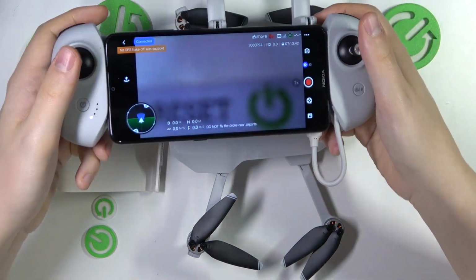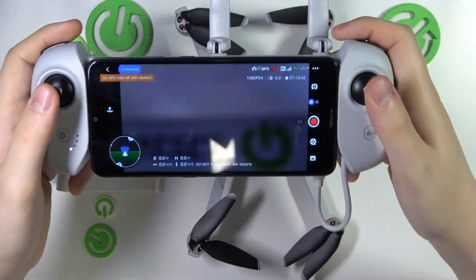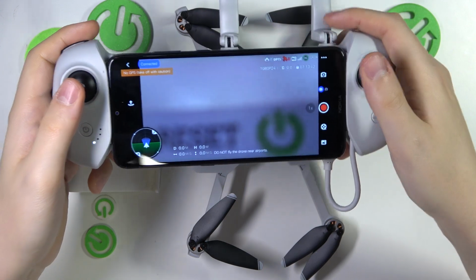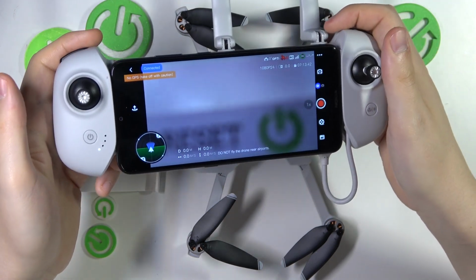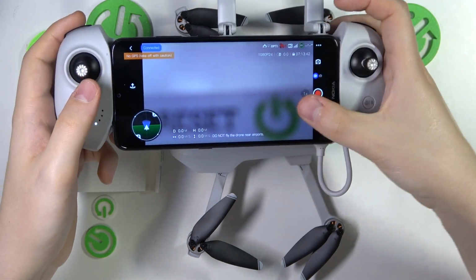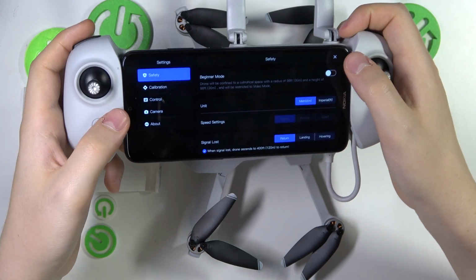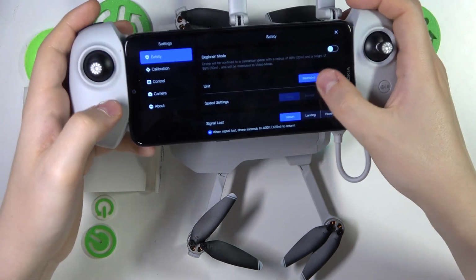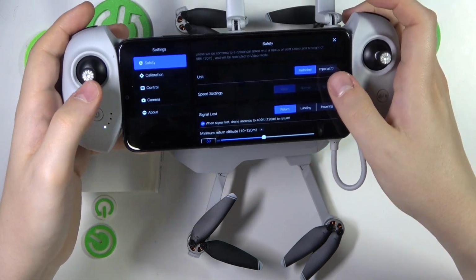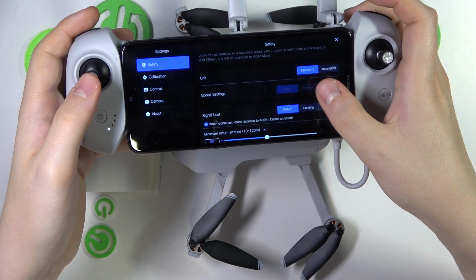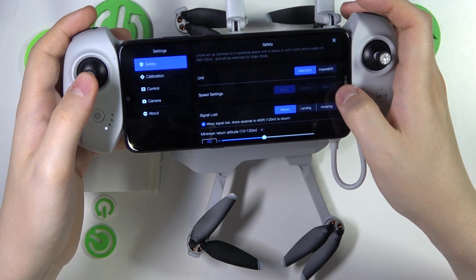So to start, launch the Potensic Pro app on your phone. Make sure that everything is switched on and connected, of course. Then in the camera view of your drone, launch settings, select the safety section. And well, here you will be able to switch your speed settings between video, normal, and sport.